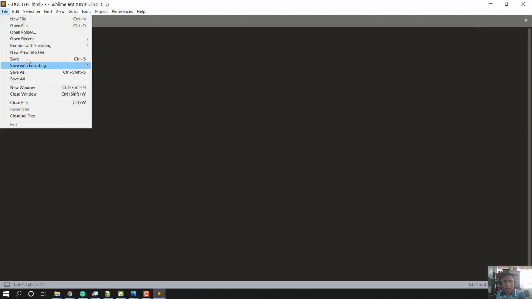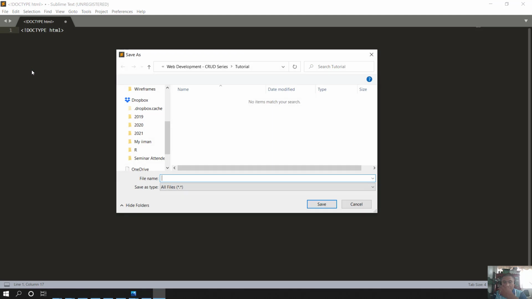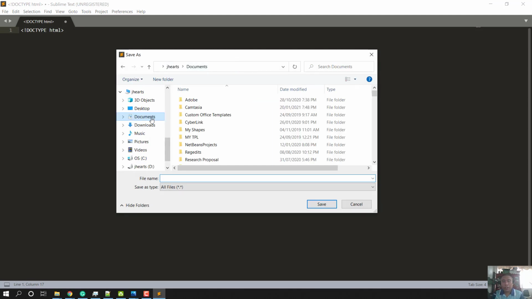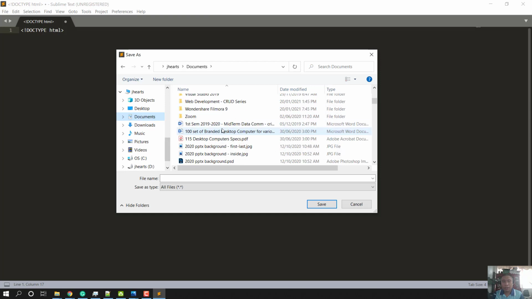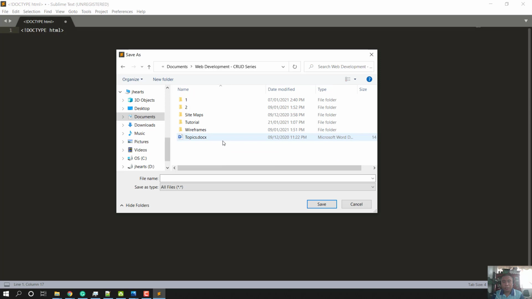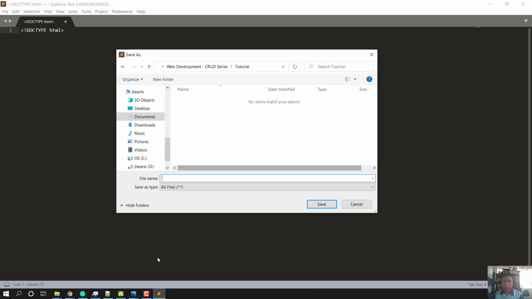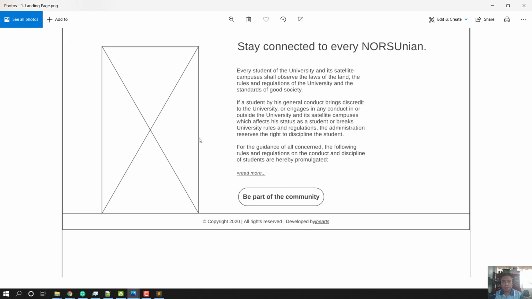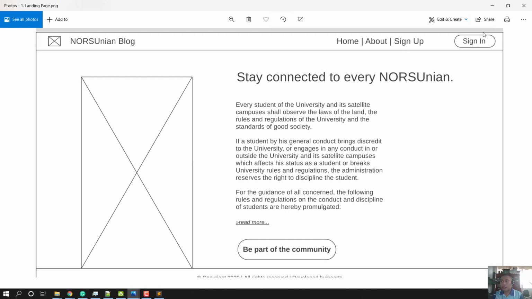Okay, so go to file and go to save as. Okay, then you can locate where you're going to save your file. In my case, I will save it on my documents, and I will go to web development CRUD series, and then I go to tutorial. Okay, since this is the page that we are going to develop, this one, we call this a landing page. It is because this is the first page that the user will visit. Before, we called it the index page, but since web development is upgrading, now the term for index page is landing page, the first page that we land on your site.